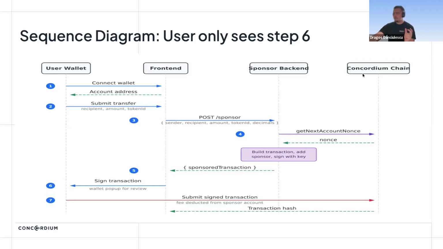Then in the backend, there will be a call down to the actual chain itself. It will get the next account nonce, so this is the sequence number that I mentioned before. The transaction will be built only at this point by the backend. The sponsor will be added, and the sponsor will sign using the key.